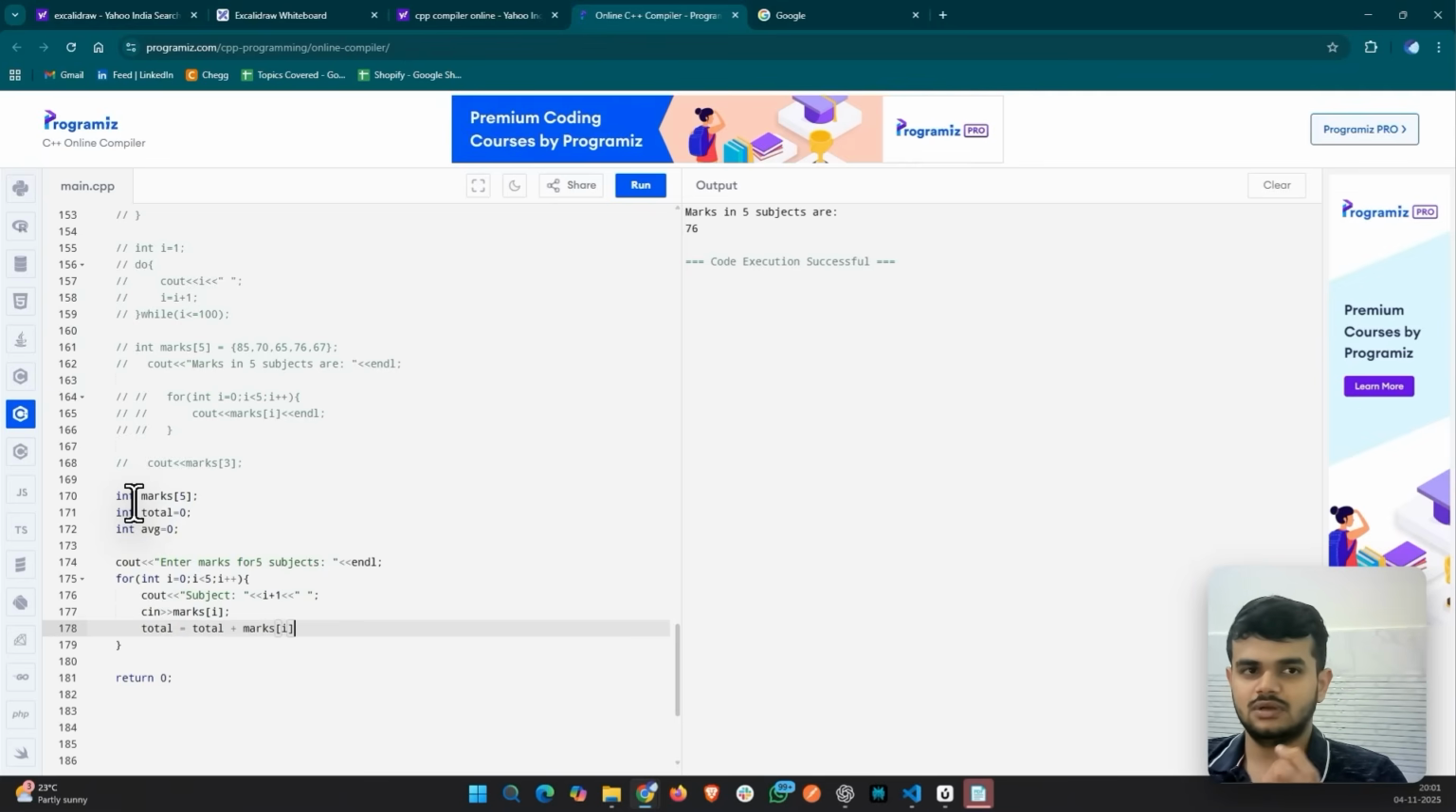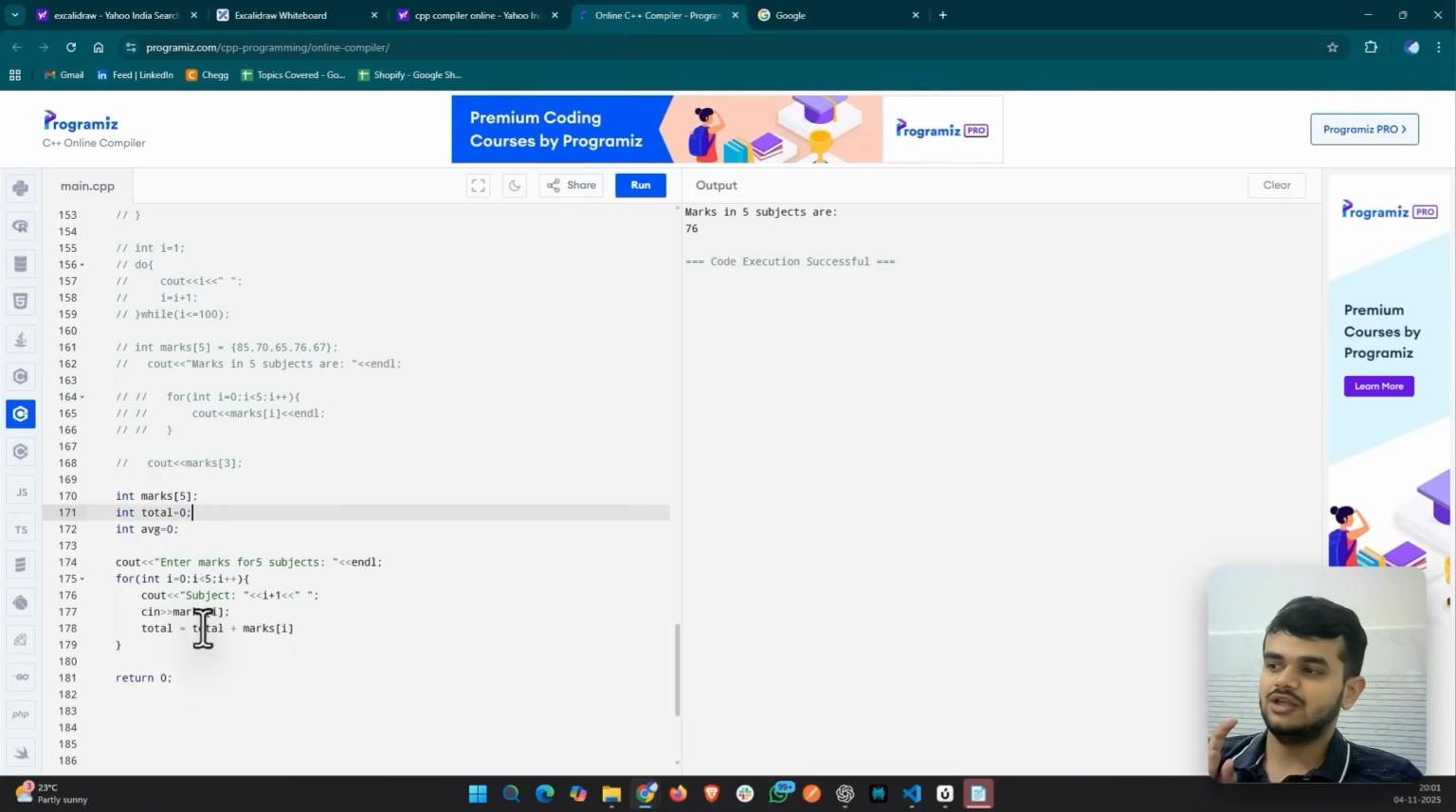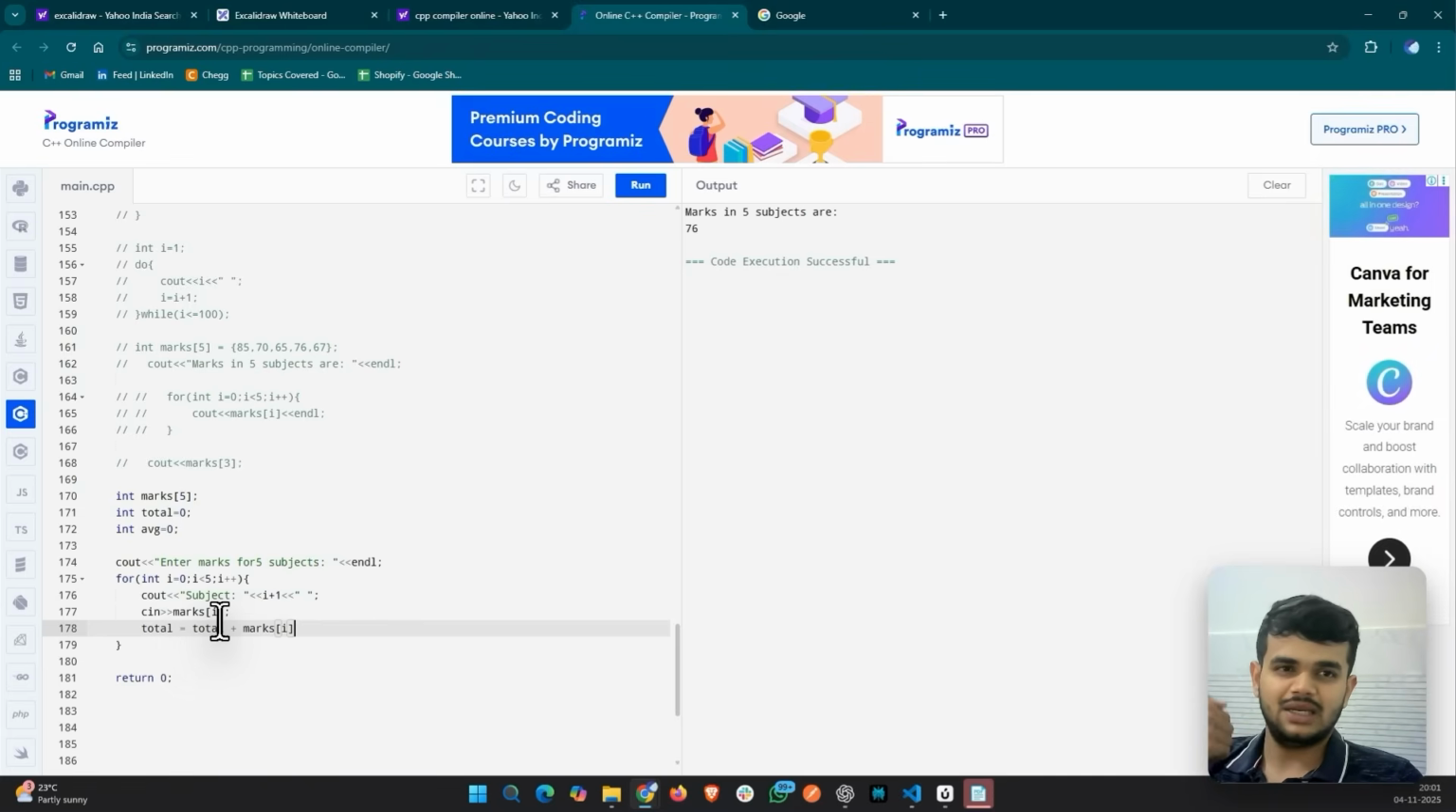Let's suppose at index number 0, I put in marks 20. Total will increase from 0 to 20, because initially it is 0, and now total equals 0 plus 20, which is 20. Now let's suppose I come to index number 1 and enter marks as 40. Total would be total plus marks of i. What was total earlier? It was 20. Now adding 40, it will be 60. So at each and every iteration we are calculating the total as well.